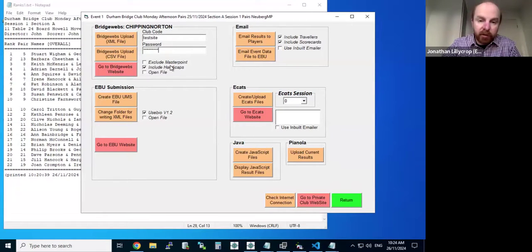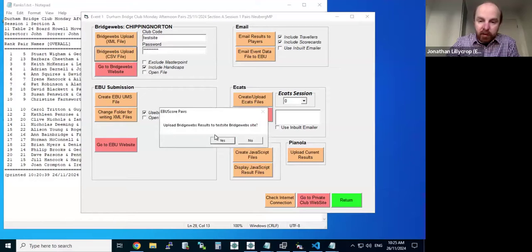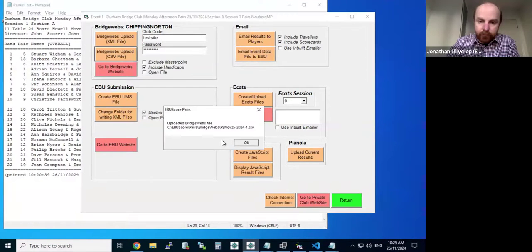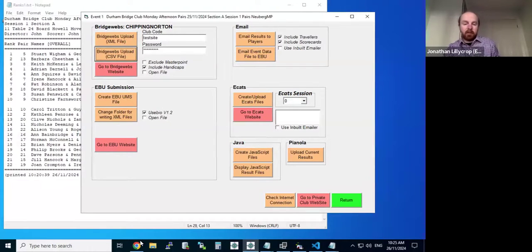So obviously we want to make sure that include handicaps is ticked. And for the handicap, so that the results include the handicap, you need to use the one that says Bridgewebs upload CSV file. I will get there. It's on the list to improve so that both of them work. But for now, just use the CSV file. So if we do that, it's going to upload the results. So that's uploaded. So if we now go and have a look at that.